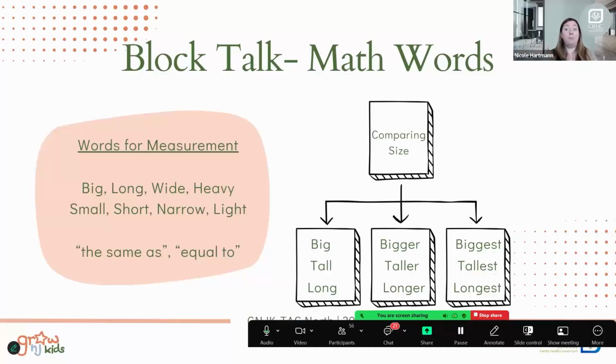The other language structure that's important when we're talking about math and comparing is the comparative words, right? So big, bigger, biggest, tall, taller, tallest, long, longer, longest. So the way you can do this is as children are building, maybe you're building with them and you can talk about, oh, my building is so big, but yours is bigger. Look, if I use my ruler, it's bigger, it's taller, right? You can use those words through play to introduce and to reuse and to let children become familiar with them.